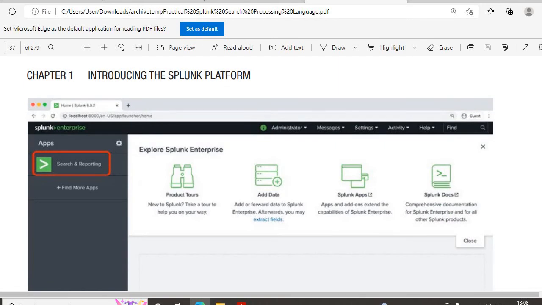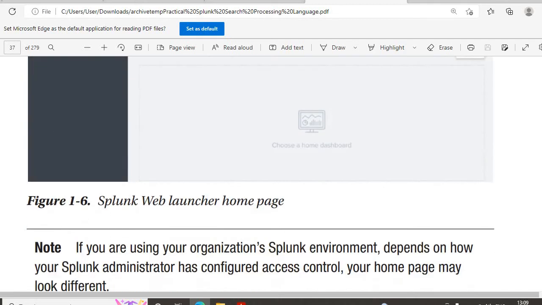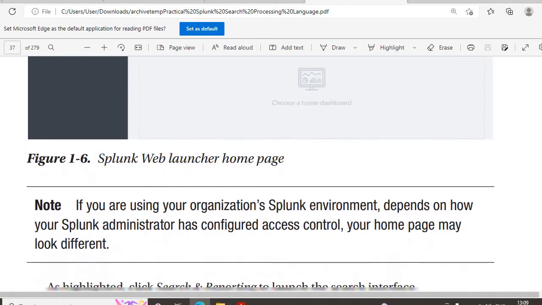Chapter 1, in the same scenario. This is how the Splunk home page will look. There you have Search and Reporting, and other things like Product Tour, Add Data, Splunk Apps, and Splunk Documentation. From here I will show you scenarios with screenshots.